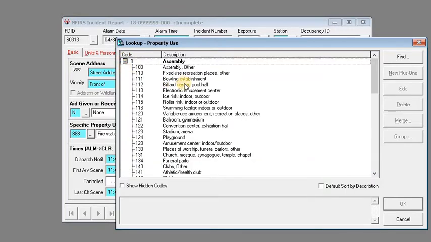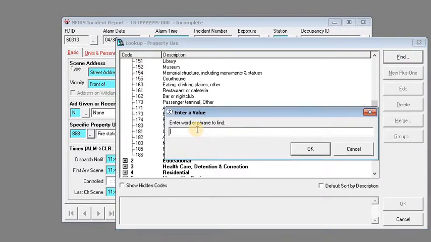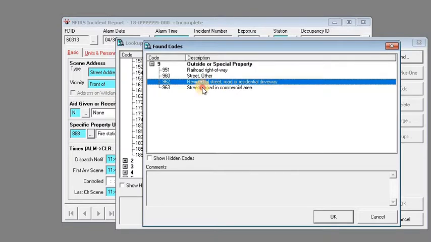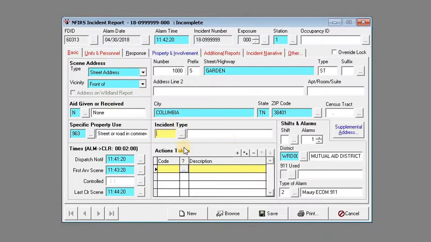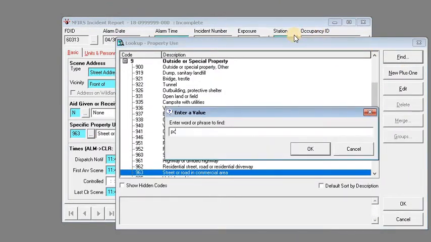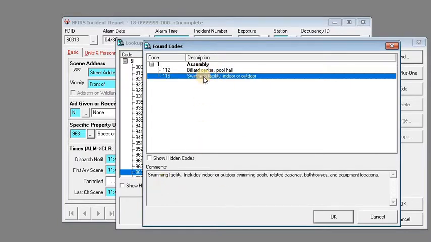There's a lot of different tabs to look through. There's a button called Find over here. If you type in street, it will find residential street, road and commercial area. It will find a lot of different things. Pool, billiards, swimming pool. All these tabs have a little description at the bottom of them to help you out. It searches for not only the words in the actual name of it, but also the description. So be sure to fill this out appropriately.